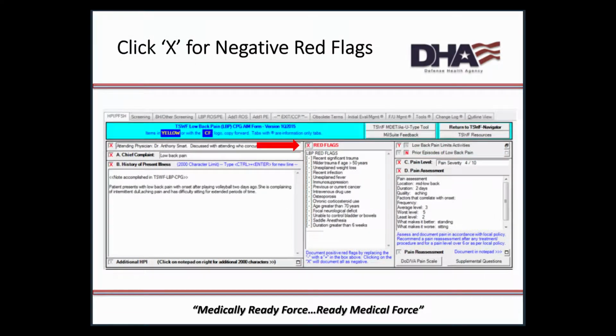You saw how we need to use the X to document all negative red flags. This is one of the very few times you need to click the red X. Otherwise, I try to avoid it.